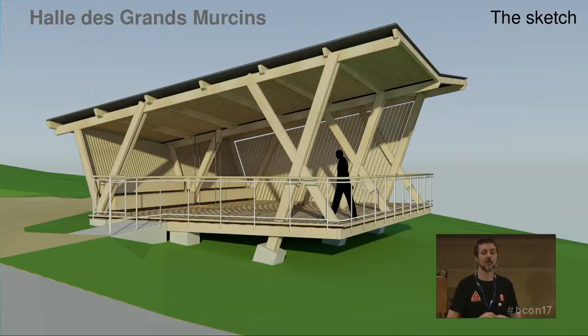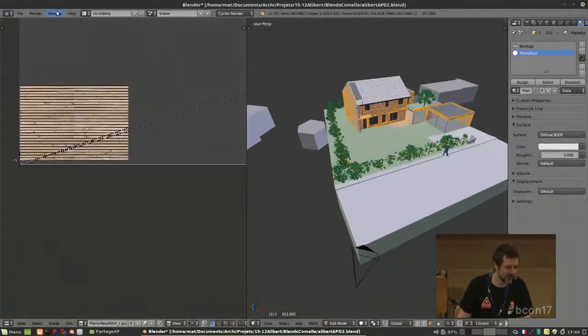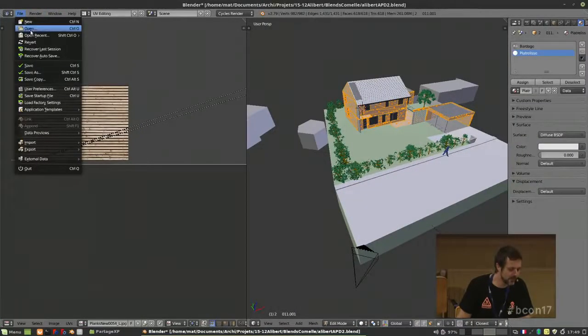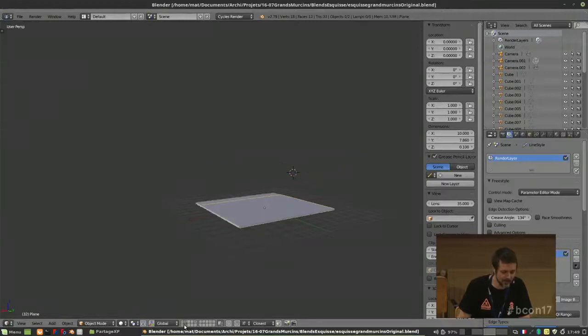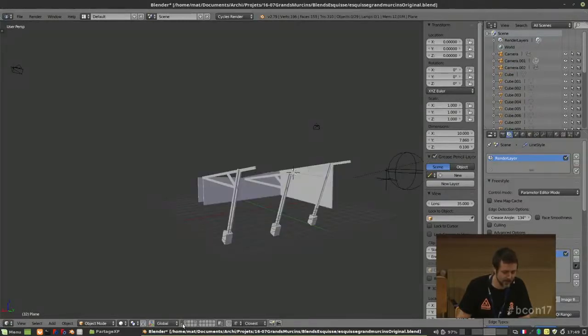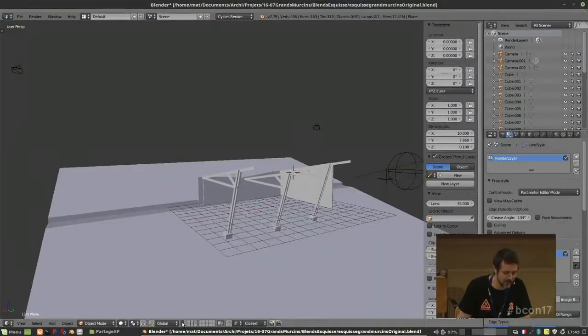So this was the first sketch of the building. You see it's very complicated. I think 90% is cubes. So it's the basic cube, and you just have to scale it. And I will show you the file. So this was the first design, what we call esquisse in French, so sketch in English. This one was what we finished with the students.